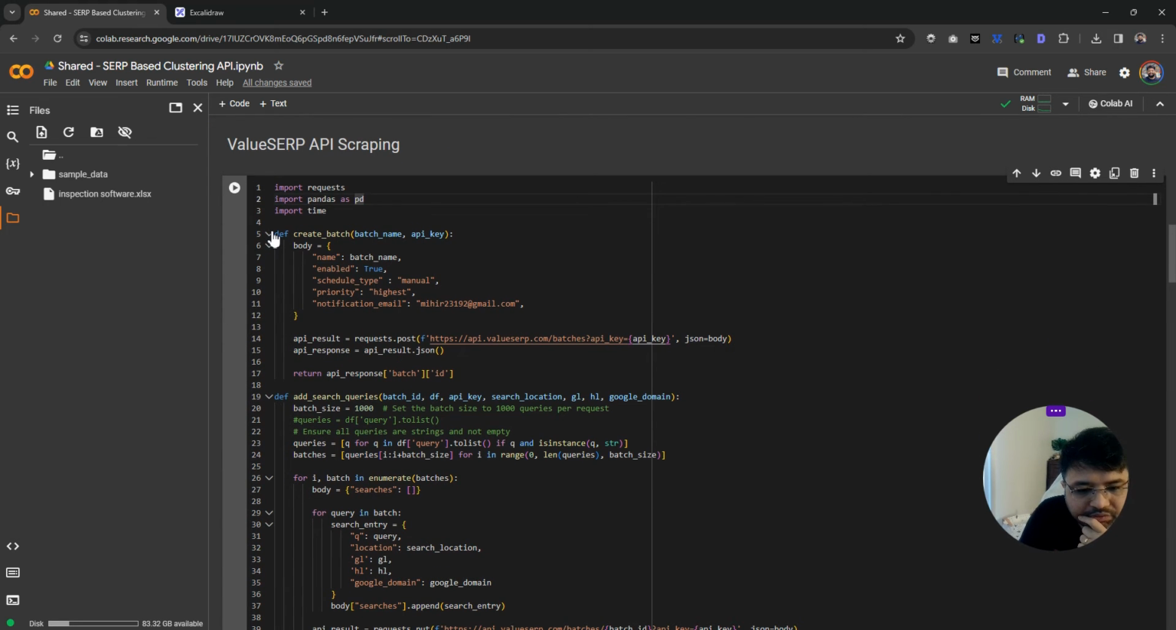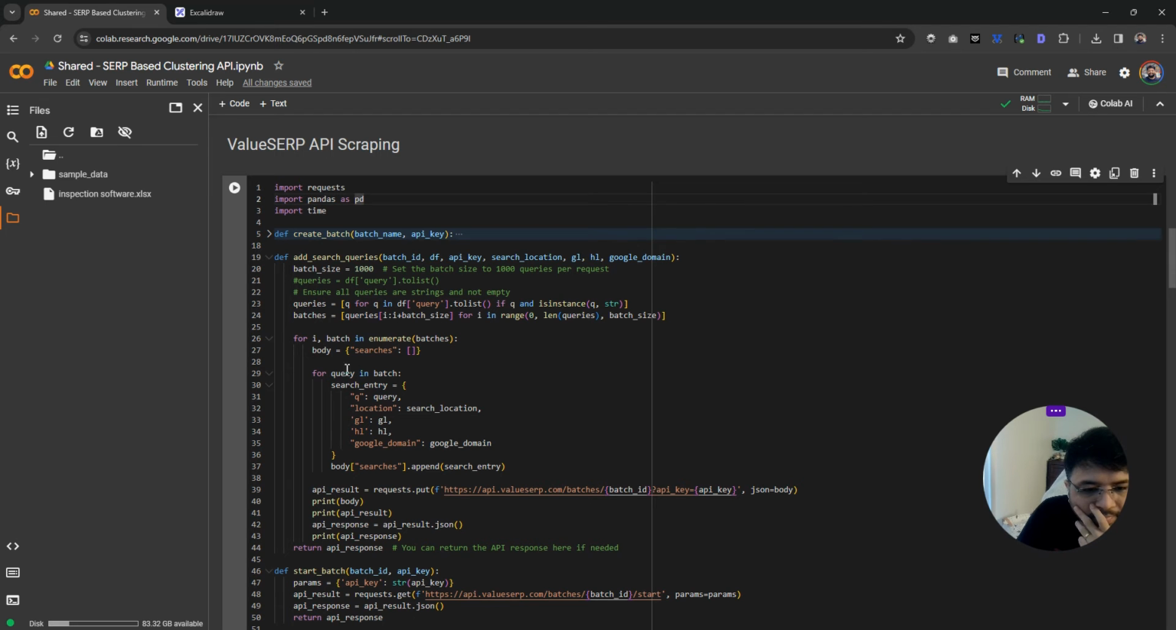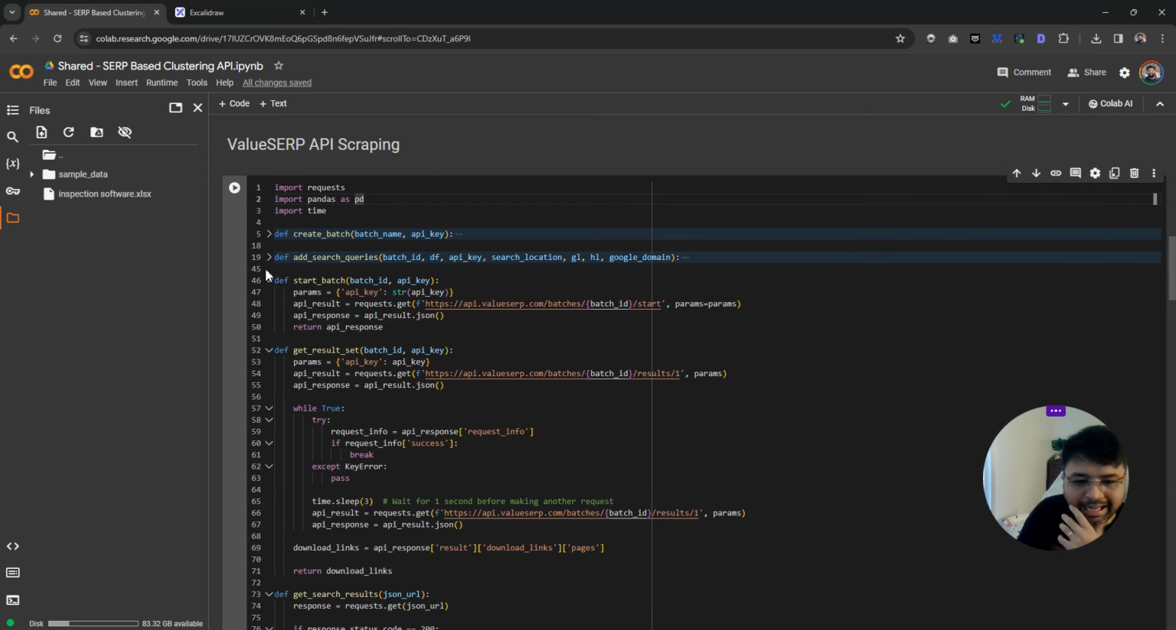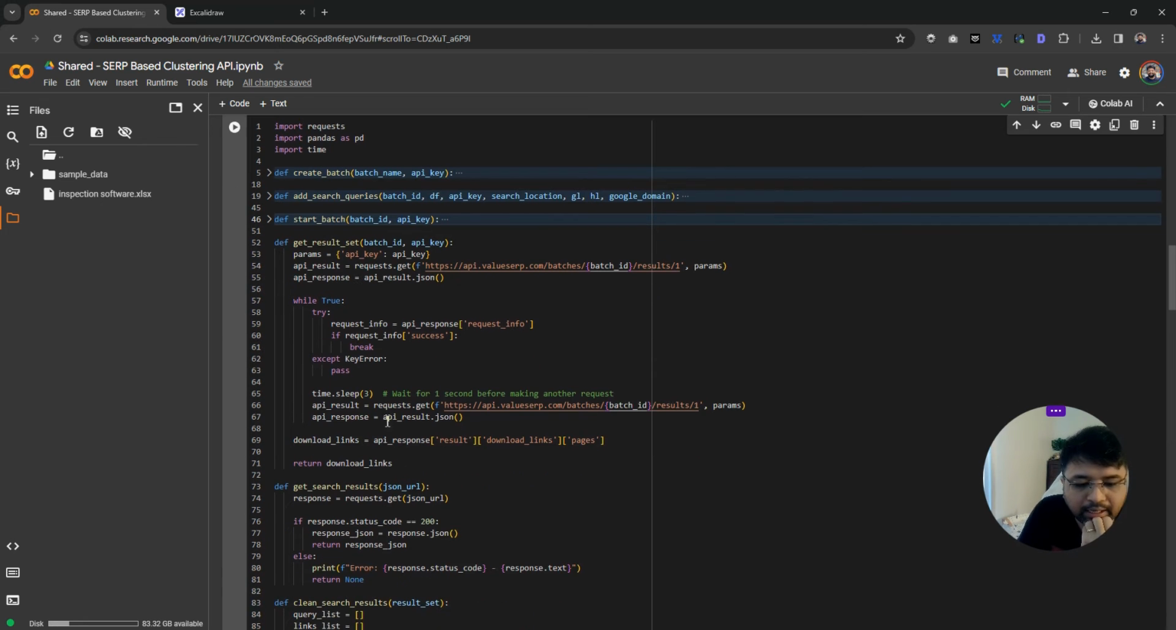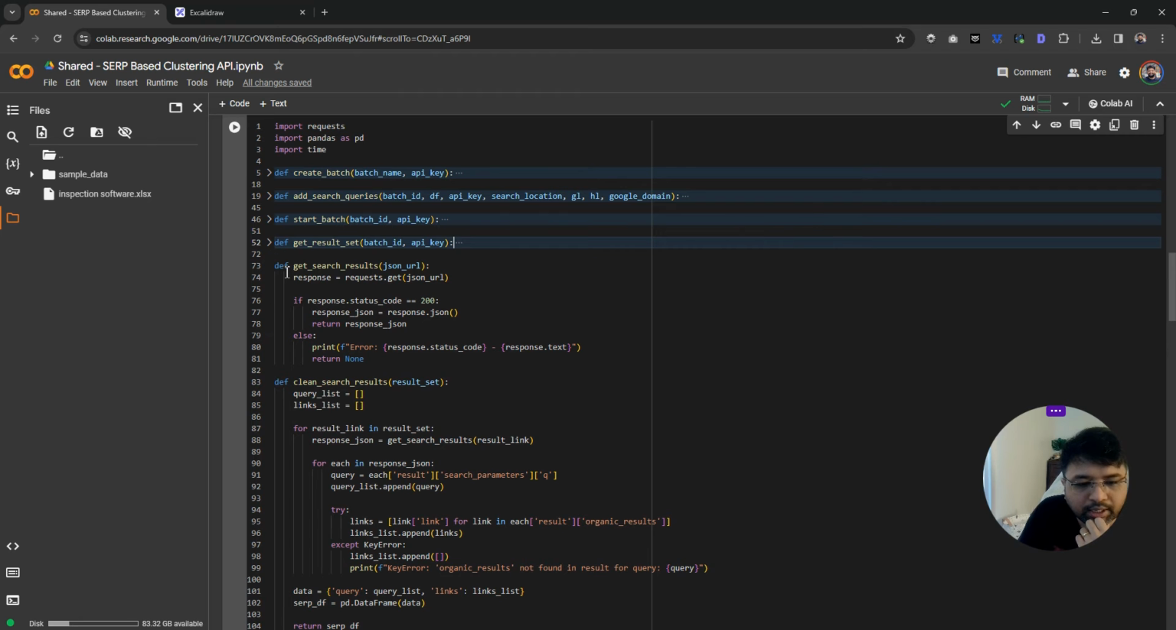So first thing we are doing here is we are creating a batch in ValueSERP API. Second thing we are doing is that the batch that we created, we are adding search queries or keywords to it so that it can search. The third thing that we are doing is we are starting that batch to say start scraping. The fourth thing we are doing is once it has started the batch and scraped all the value, we want to get that result set. And if it has more than 1000 keywords, then this will iterate through. In this case, it's only 540 or whatever, so it will just work out fine. Anyway, it will work out fine, but this is why there is a bit of a long code.